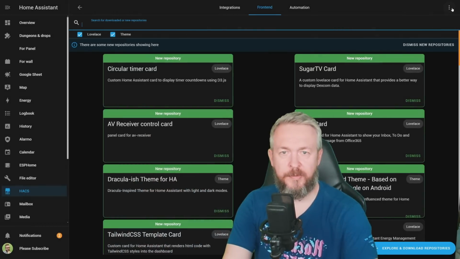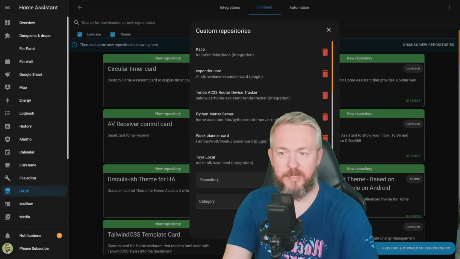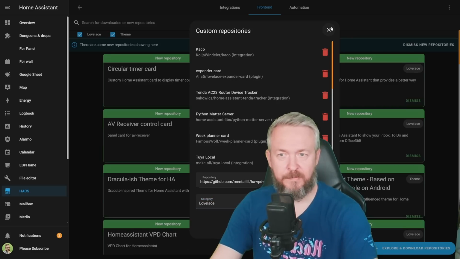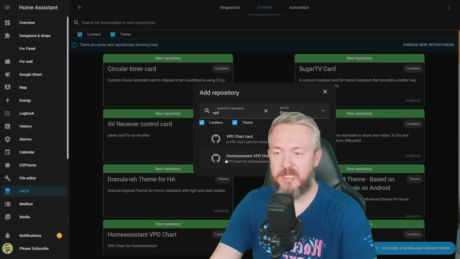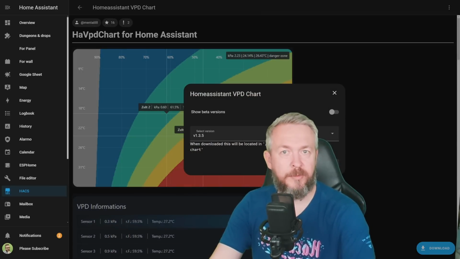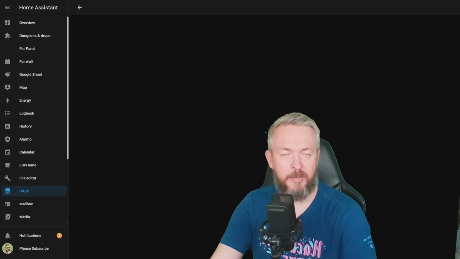Go to HACS, frontend, three dots, custom repositories, paste the URL, select category Lovelace, click add, and that should be it. And if you search for VPD, you will see component named Home Assistant VPD chart. We want this one here. Click on it, press download, download. At the time of the recording, the latest version is version 1.3.5 and reload the browser.